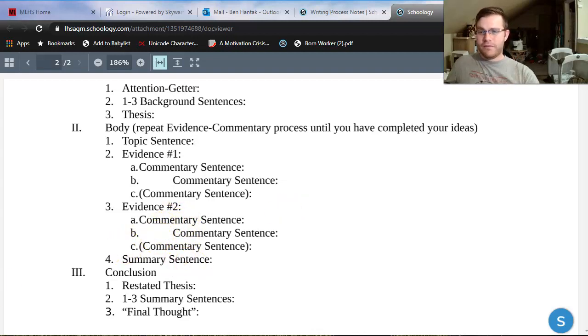If I want to add more evidence, I can. I can go on to the next line and type in evidence 3, evidence 4, however much longer I want to make this essay, but that is up to you at that point. I do want to see that you have at least 2 pieces of evidence and at least 4 commentary sentences just to get you off to a good start.